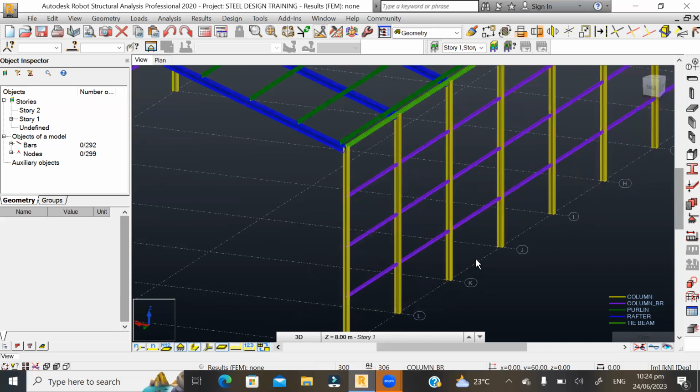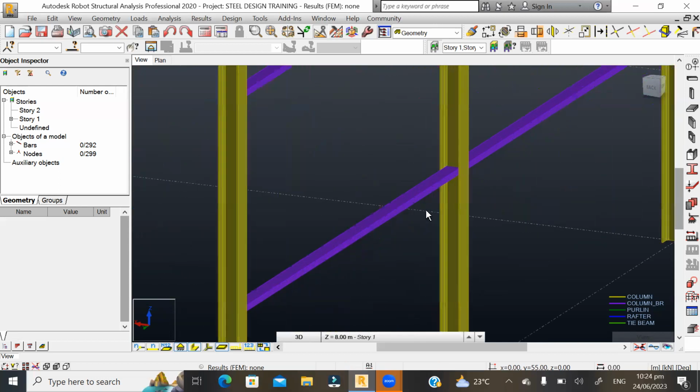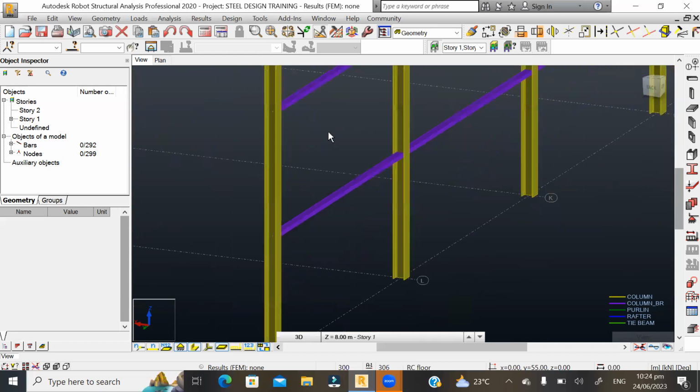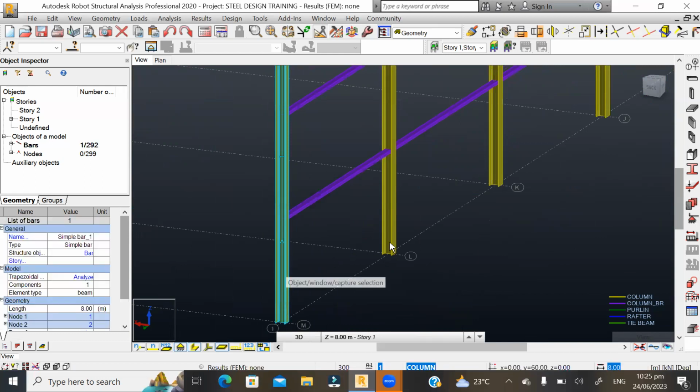All right. So if you wish, you can also make the column braces rest on the columns. All right. So how do we achieve that? You can do it for one, then you copy the same property to the rest. So let's do it for one and see. You can click on the two supporting columns. Then you click on one of the column braces like this.